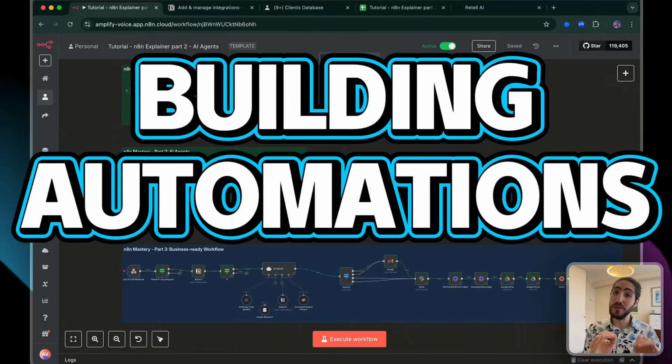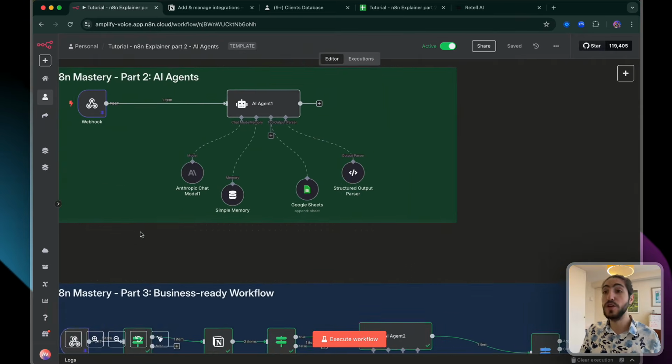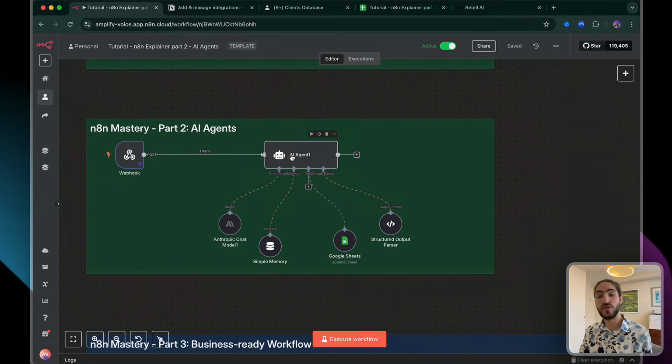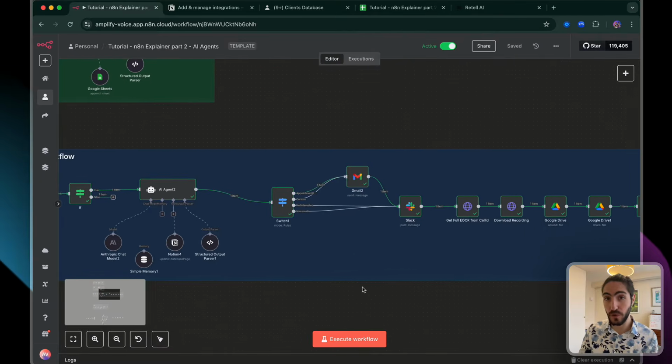Building great automations is all about knowing what you want to achieve and figuring out what are the tools that are going to get you there. If you watched the previous video, you now have an AI agent that can extract data from a transcript and put it into a Google Sheet. By the end of this video, you'll have the advanced n8n tools to achieve any customer request.